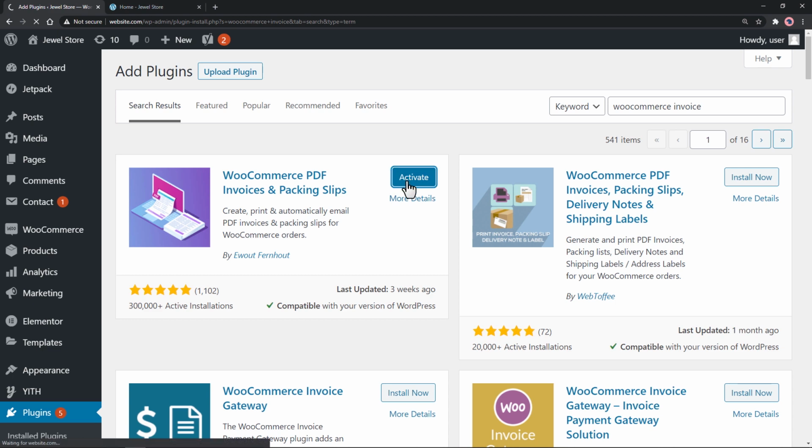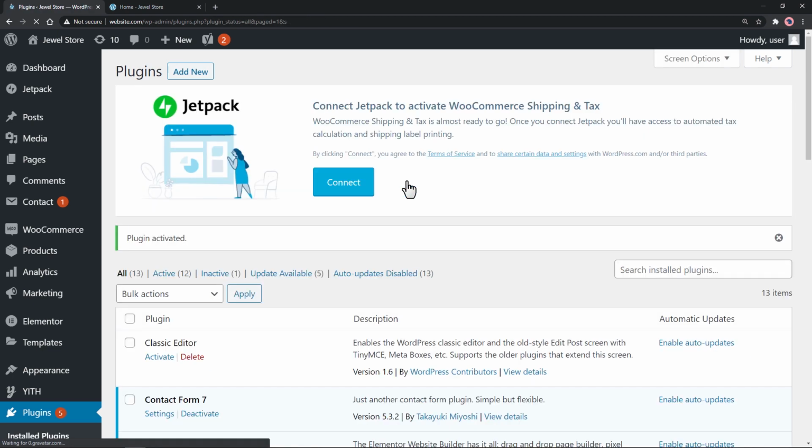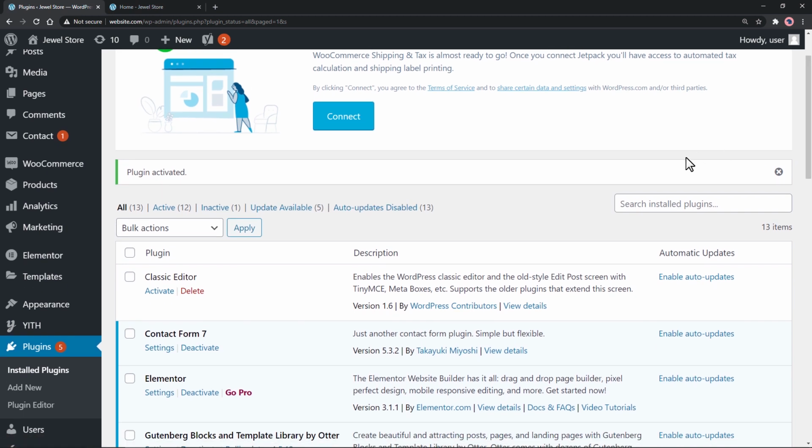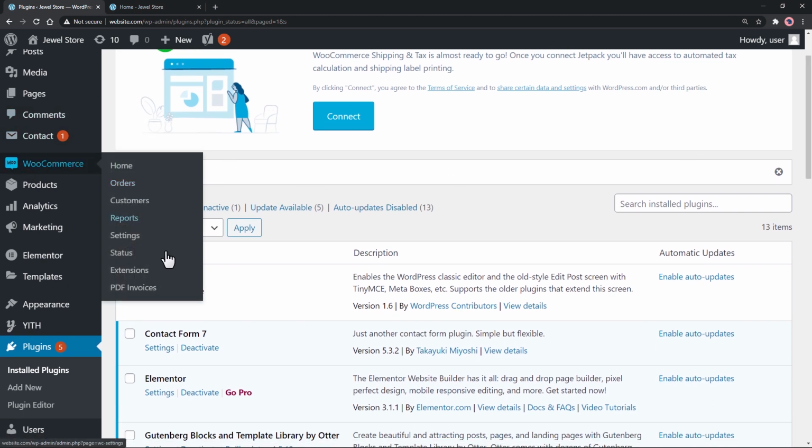Once it is installed, go to the plugin settings via the WooCommerce tab. Then PDF Invoices.